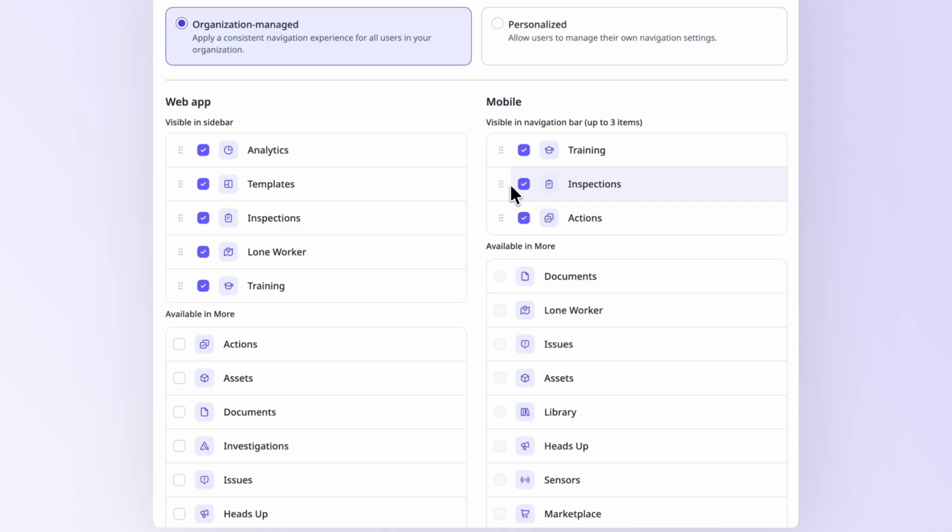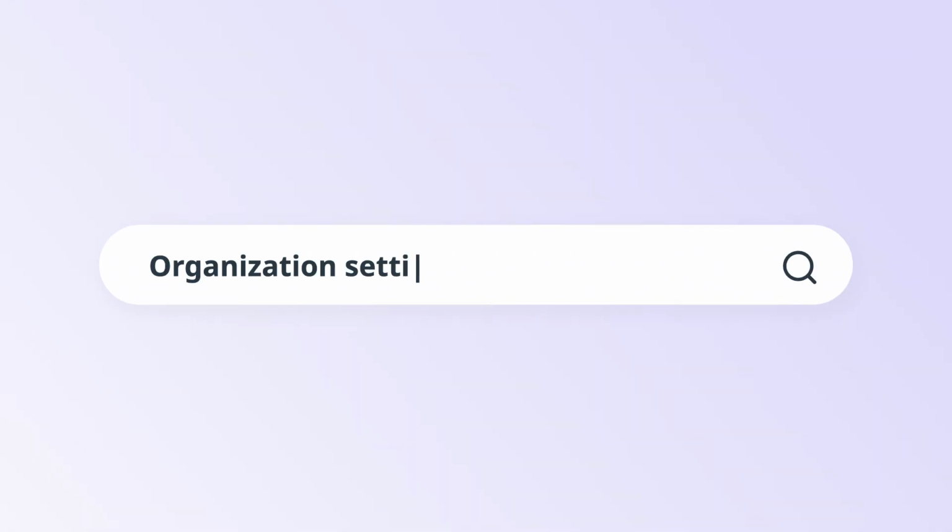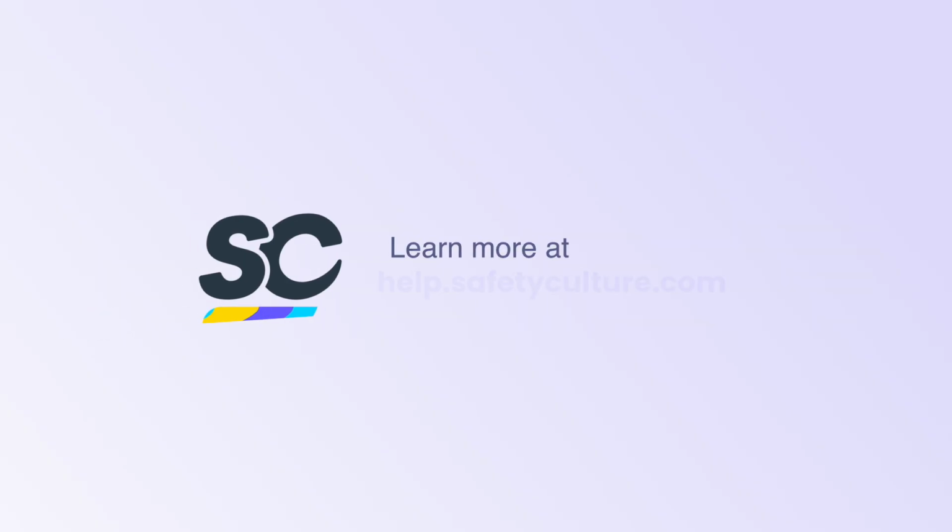To explore more ways to manage your organization, search Organization Settings in our Help Center. Discover more tools for managing your team at help.safetyculture.com.